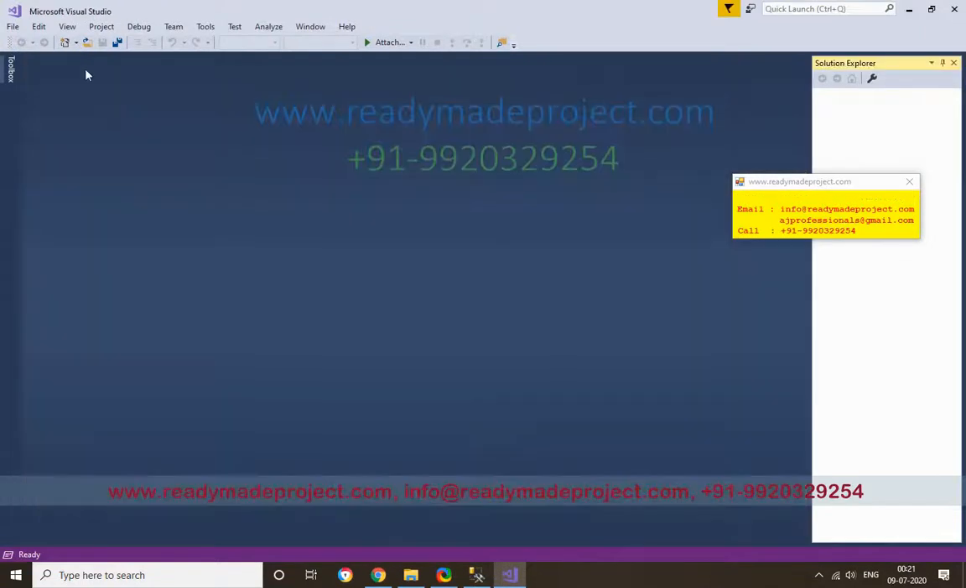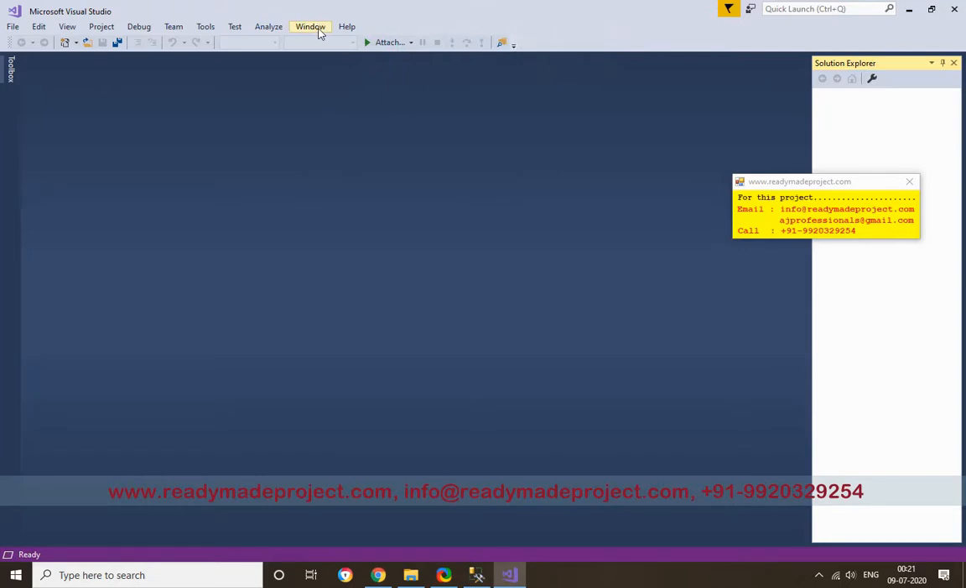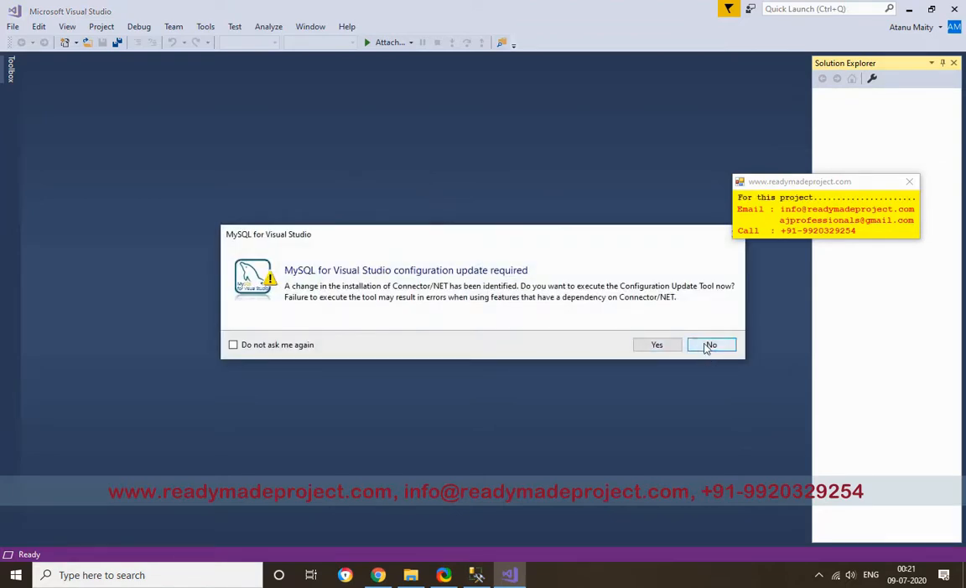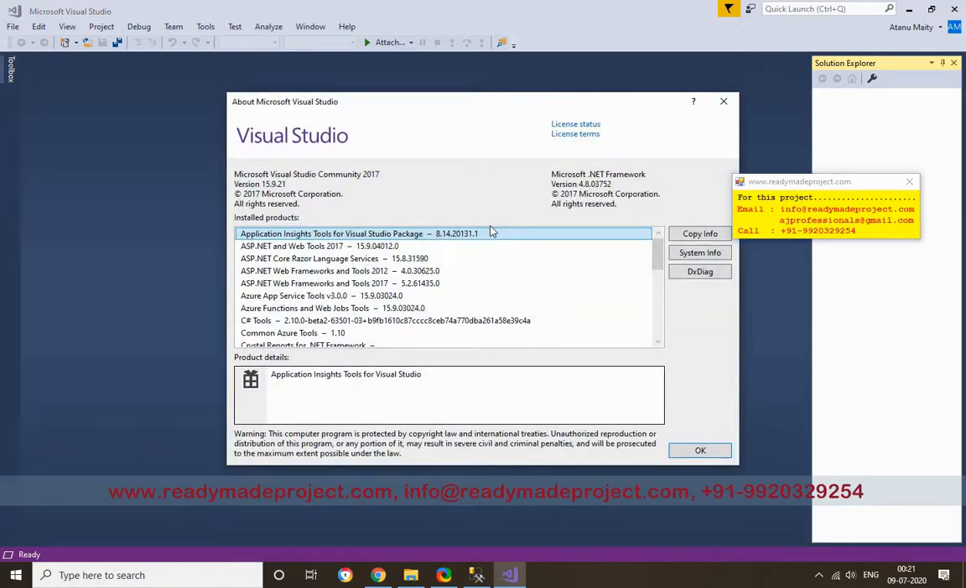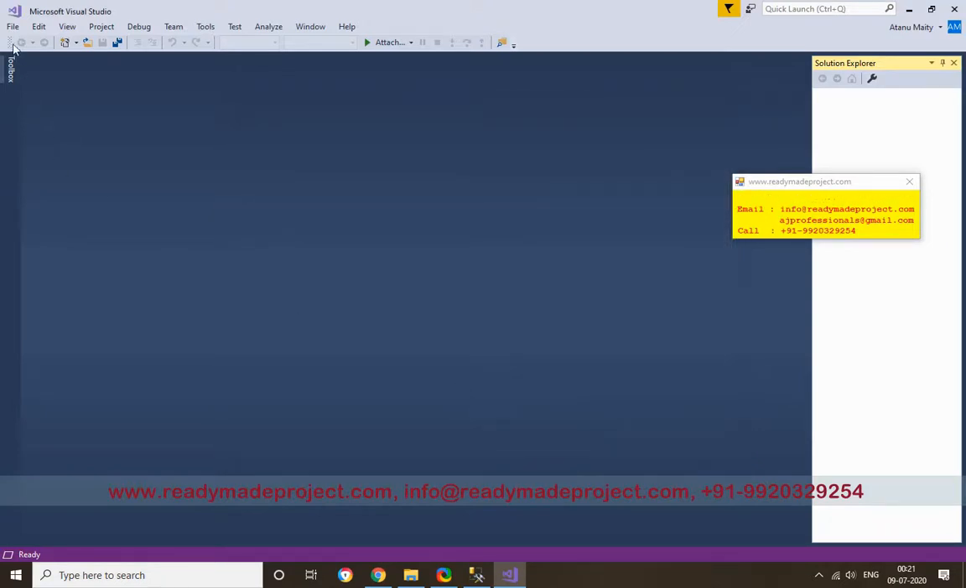This project uses Crystal Report also. So once you install Visual Studio, after that you have to install Crystal Report, and this can be seen in your About screen. You have to install Crystal Report for that particular version. Here you will see Crystal Report for .NET. Once everything is done, you just need to open the project.